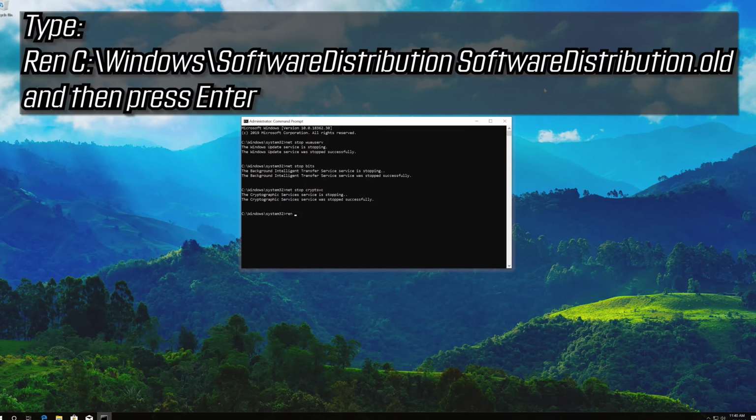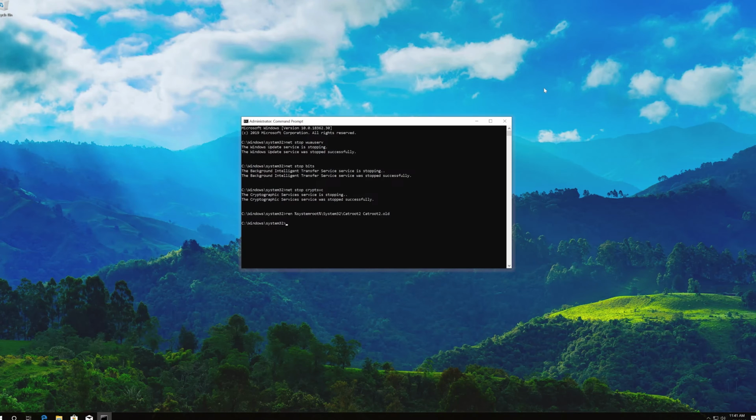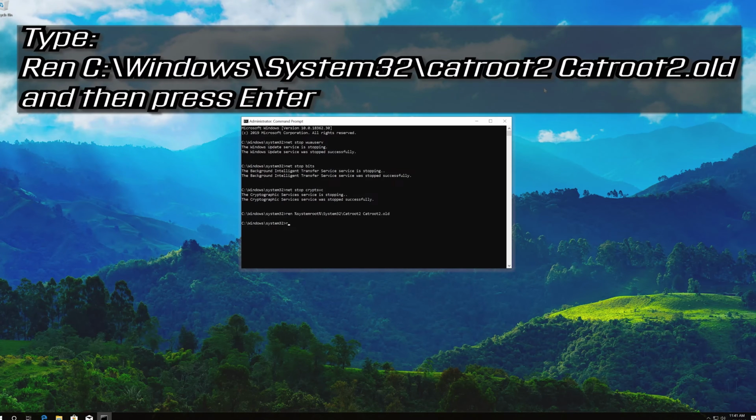Type ren C:\Windows\SoftwareDistribution SoftwareDistribution.old and then press enter. Type ren C:\Windows\System32\catroot2 catroot2.old and then press enter.